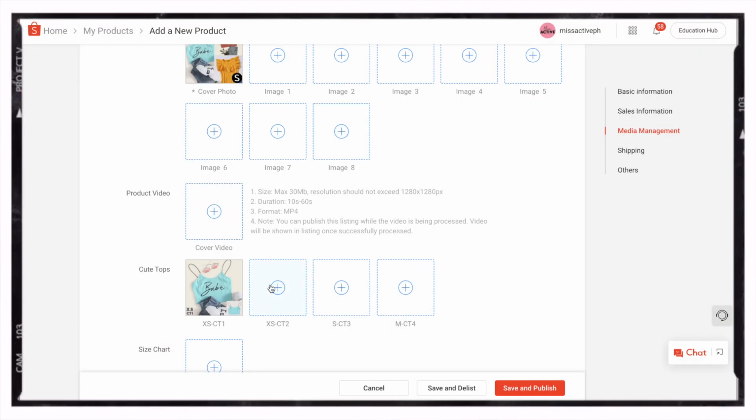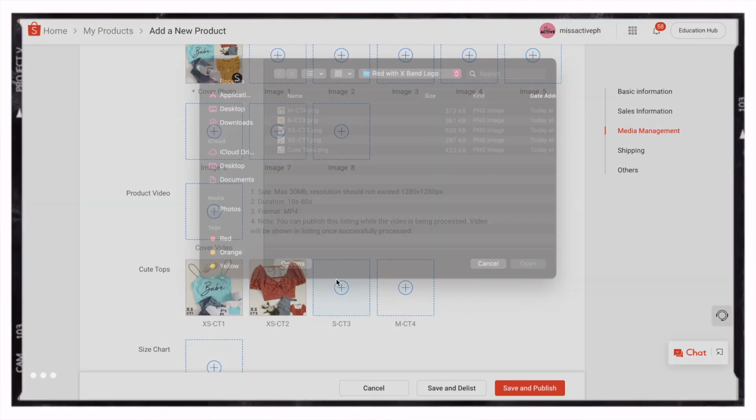So once you upload your cover photo, you can then upload the other photos that you have of the product, for example, the size chart. Okay, so what you placed in the sales information will also be shown here in the media management because you can add photos to those variations. Have you observed that when you choose a variation, a photo will appear? This is how sellers do that. So now you can upload a photo of that variation.